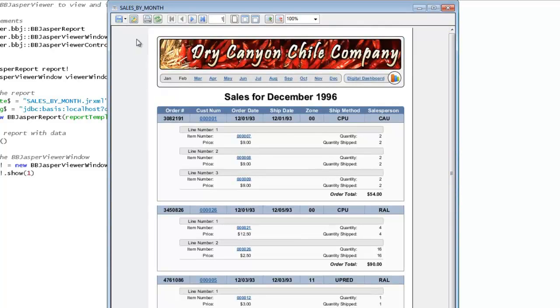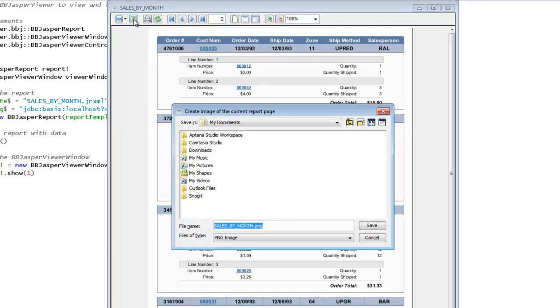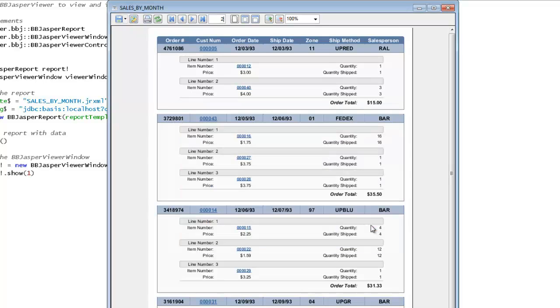Previously I spoke about the enhanced UI. One of the things we did was create new image icons that are colorful for each of the tool buttons in the toolbar. Also, we added the ability to create an image of the current page. Say we navigate to page 2, and there's some information on here that you'd like to give to the owner of the company. Simply click the new tool button that creates an image of the current report page, and it'll ask you for a name that you want to save the image. In this case, it's a PNG image. You can save it, and then you can email that to your owner.